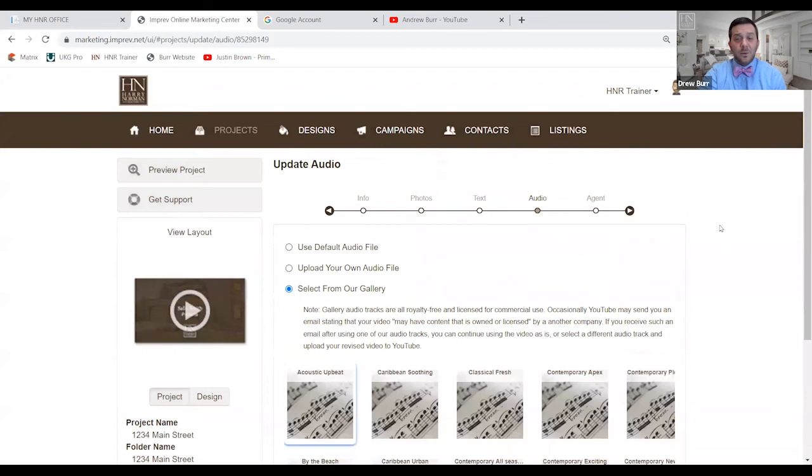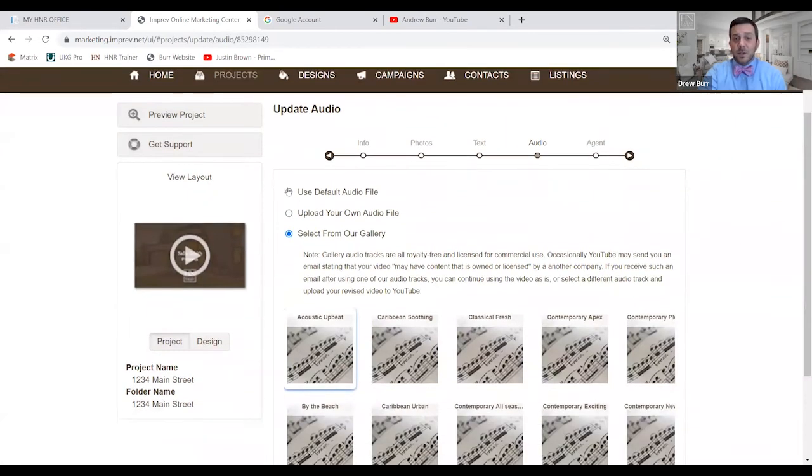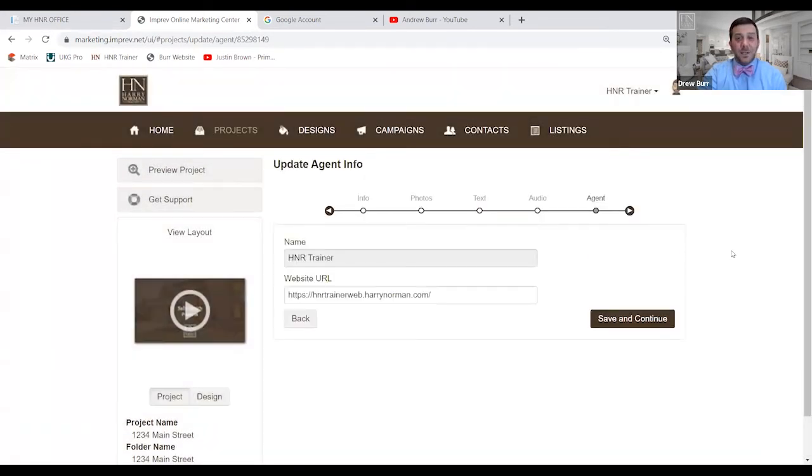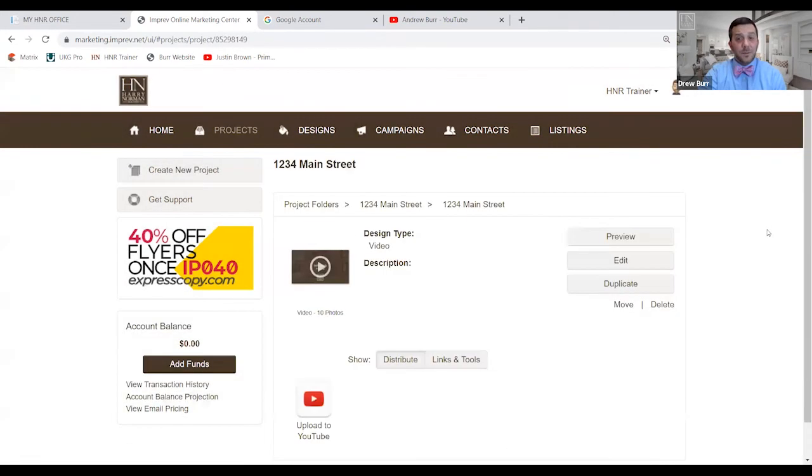And last is the audio before you check your agent information. You can use the default, or you can select one of these soothing, refreshing music tracks that's in the background, kind of like what you hear in an elevator or a luxury building. Save and continue. Lastly is your agent information that's populated in your account, and you'll hit save and continue. And then the video is completed.